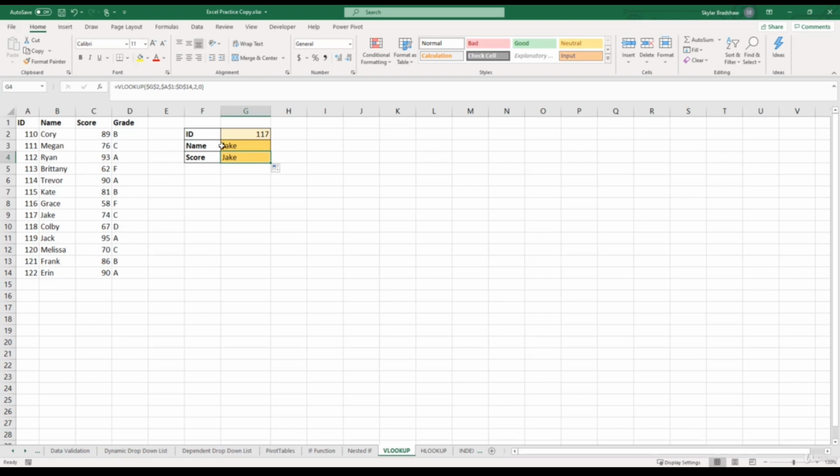So for score, that's in the third column of our list, 1, 2, 3. So what we need to do is come up to our formula bar and edit this 2 to a 3. And if we click enter, now for the ID number of 117, we have the name Jake, and then we can see that his score was 74. And if we come over to our list, 117 is Jake, and he scored a 74.